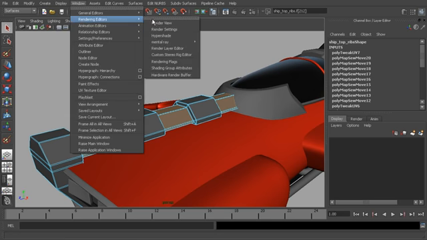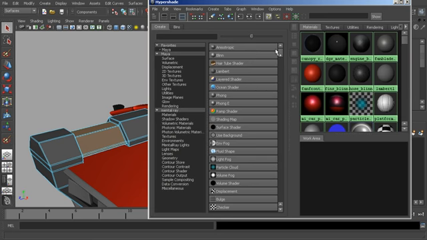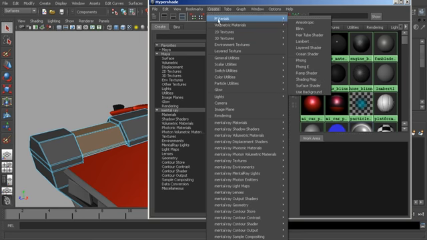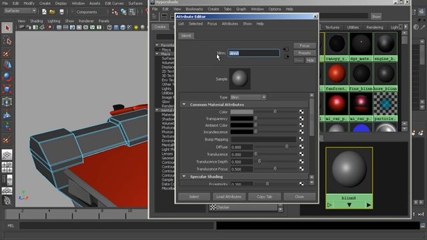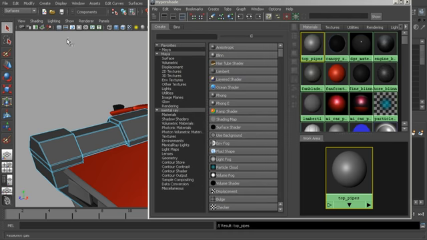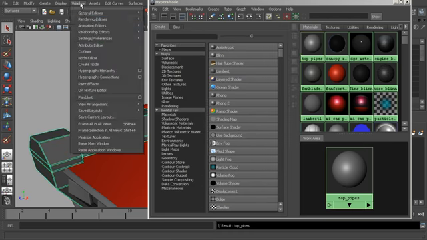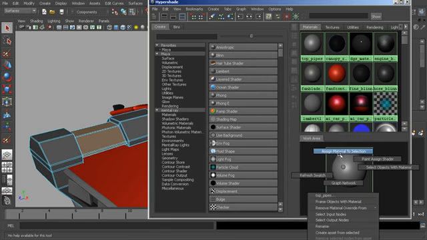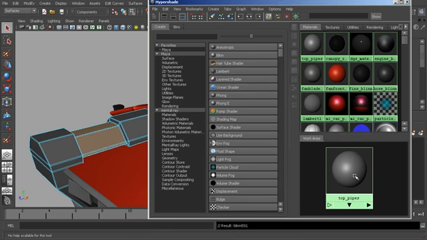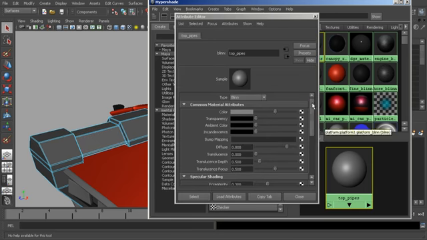So now we will go into our Hypershade, and I actually want to add a new material. So let's create a new blend material, and let's just call this something like top pipes. And I want to go back and reselect. So let me actually go back into the UV texture editor, select those faces, and then I want to assign this new blend.